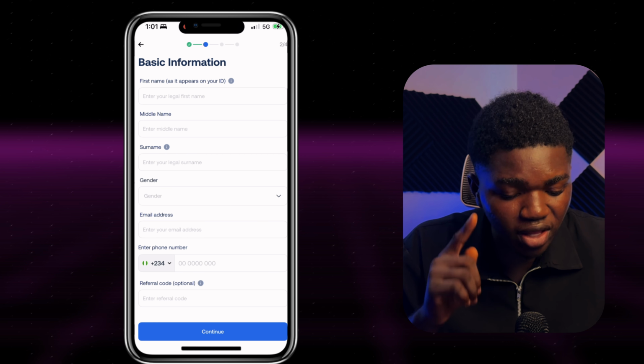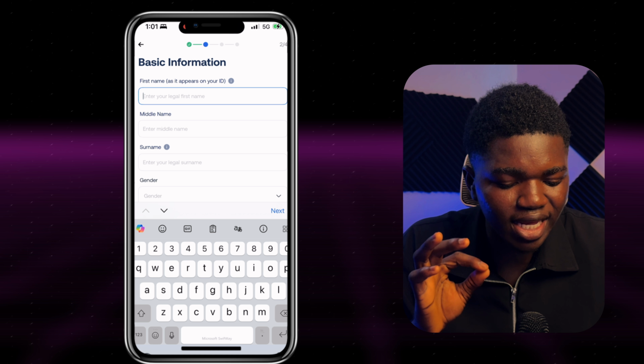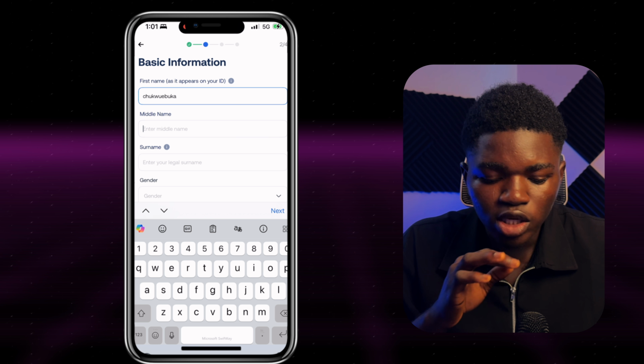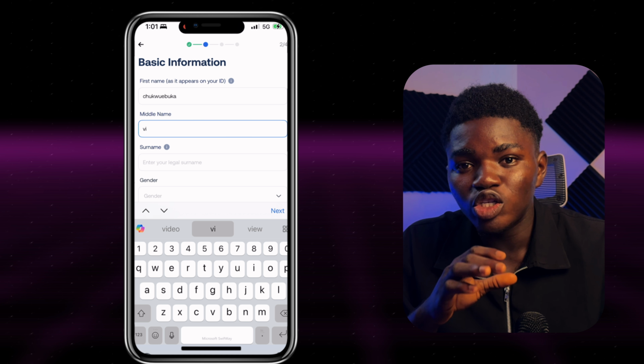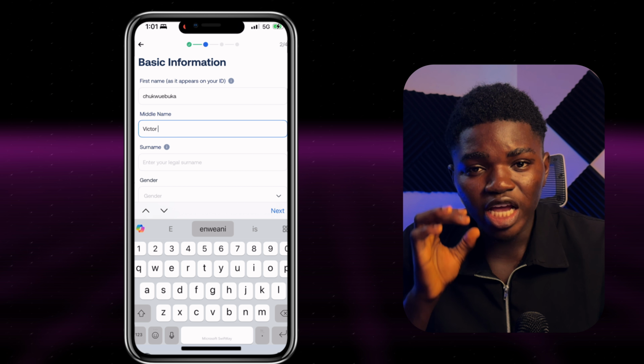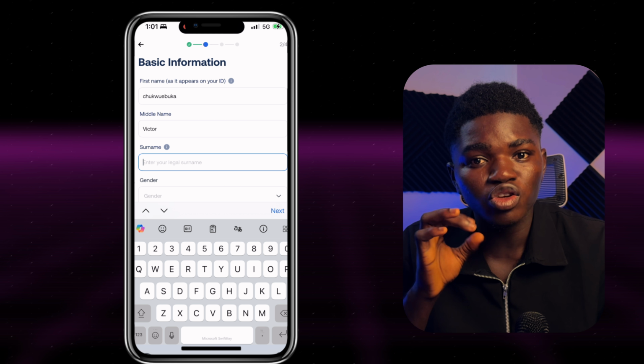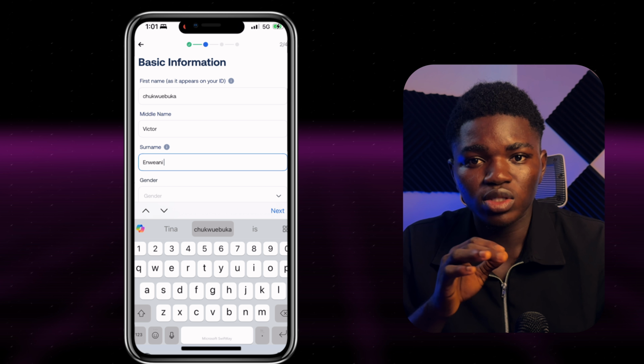So on the next page, you are required to fill in your basic information. Ensure to input everything exactly as it is on your ID so you don't face any issues later. This is very serious. Once all information has been entered correctly, just click Continue.